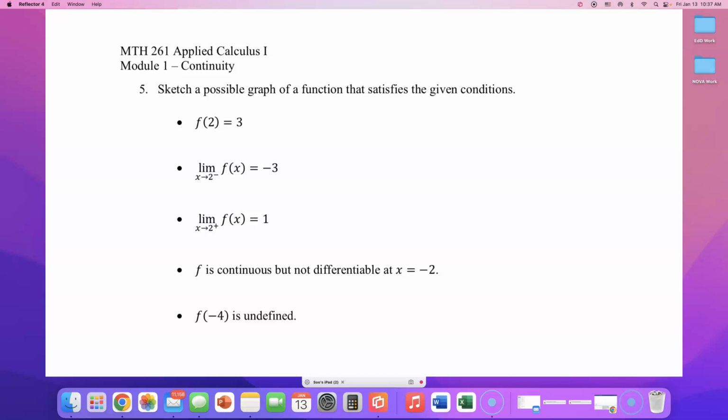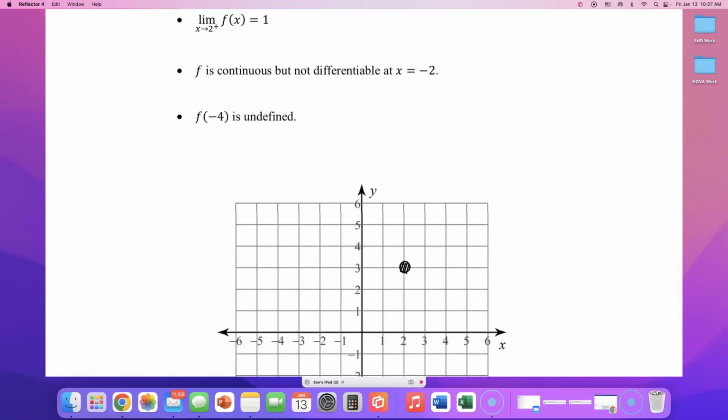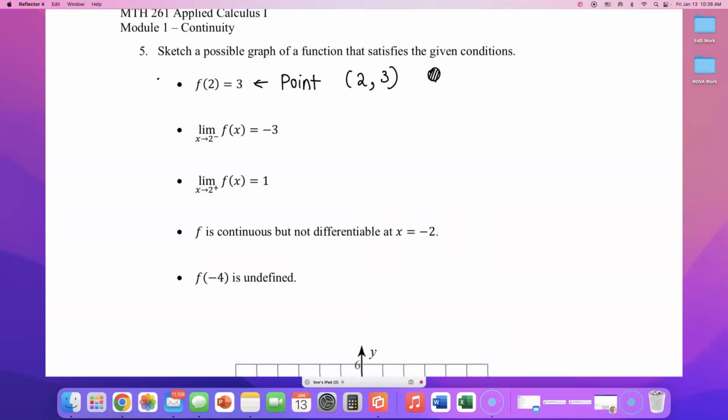Sketch a possible graph of a function that satisfies the given conditions. Starting with the first condition, it says f of 2 has to be 3. What that means is we need a closed circle, a point at (2, 3). So I'll go down to the graph and plot a solid, filled-in circle at (2, 3). So 2 to the right, up 3, plot a point there. Okay, so we've met the first condition.